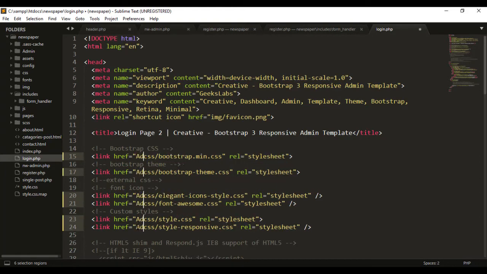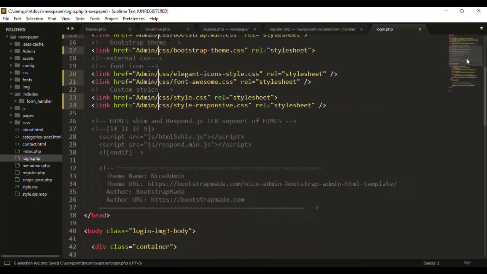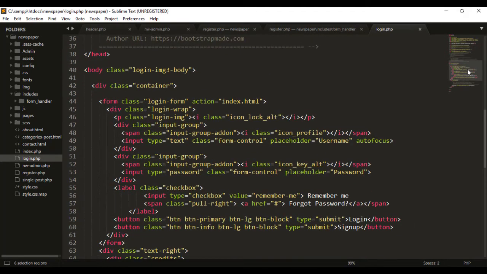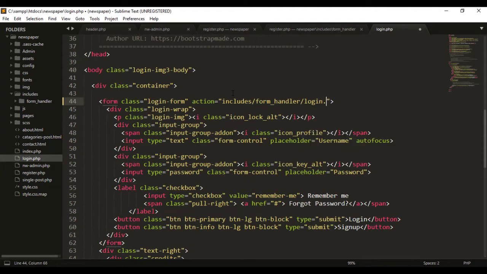Okay, so admin/CSS. Okay, and the form is going to be submitting to the includes folder. Includes/form_handler and login.php. Okay, so we just need to change a few things here.